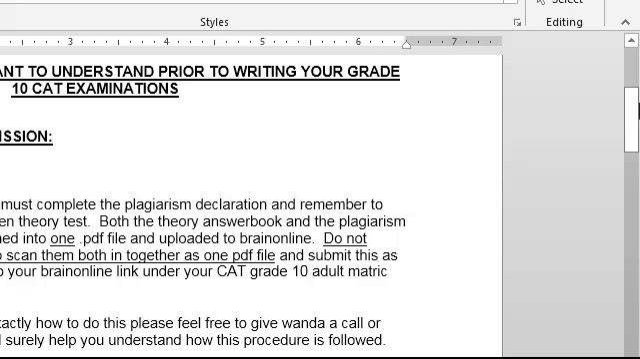The third point, the declaration may not under any circumstance be uploaded, emailed or forwarded separate from the examination upload. As you can see, I have written it twice here already. Failing to upload your declaration will result in your exam not being assessed and a 0 mark will be awarded.